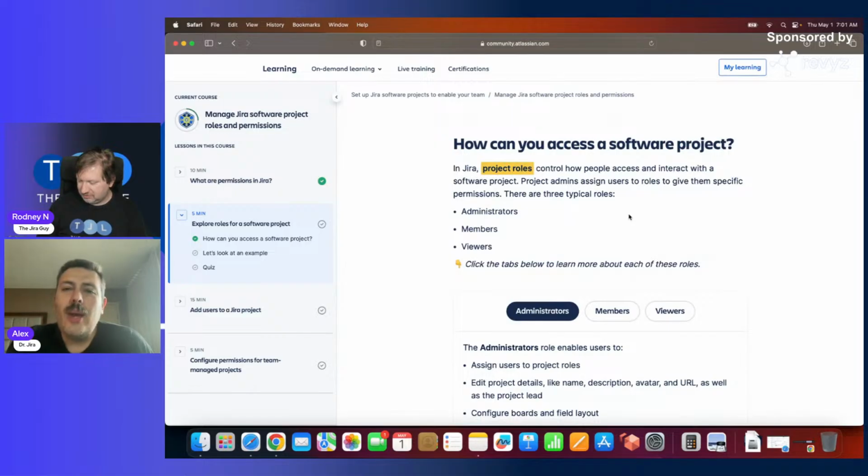So how can you access a Jira project? There are roles that control basically who can or can't access a project. What's interesting here is that Atlassian is not calling this out, and I think they should. I think this is a miss. These particular roles that you see here, administrator, members, and viewers, are for team managed projects. This is not applicable to company managed projects.